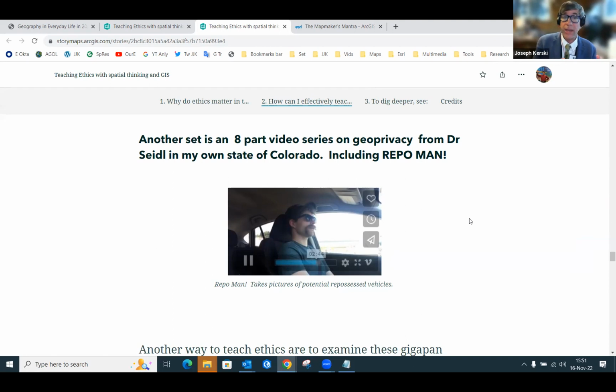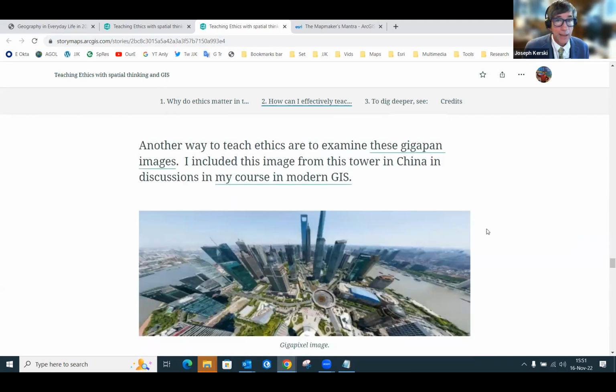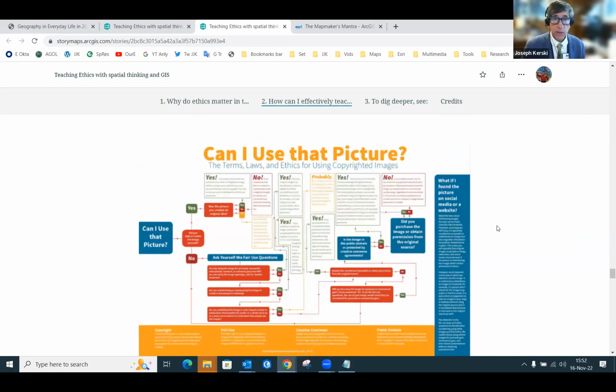So I asked the students, okay, if you were Repo Man, repossessed vehicle tracking, possible stolen vehicles, would you have a problem in having such a job? Should those license plates be blurred, like some faces are blurred in Google Street View, et cetera? I also have students look at GigaPan images. Are those faces blurred? And if so, does it matter? Or if not, does it matter? And also thinking about story maps and other tools that we all have at our fingertips.